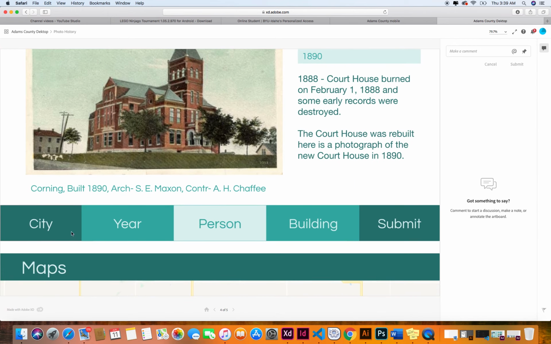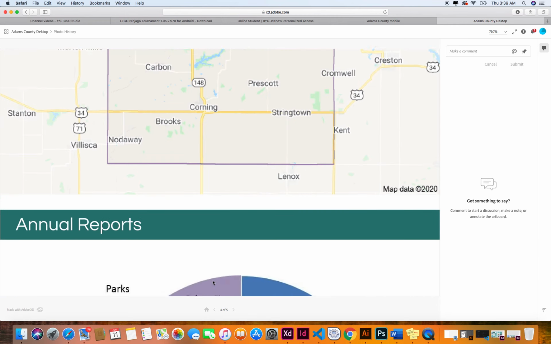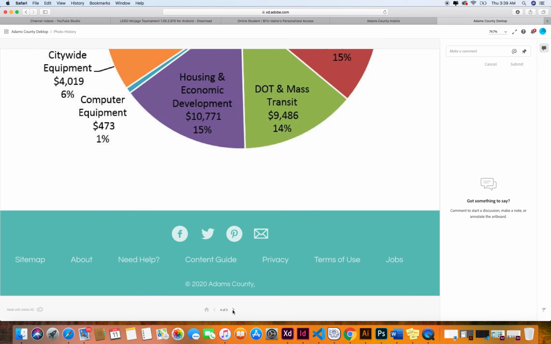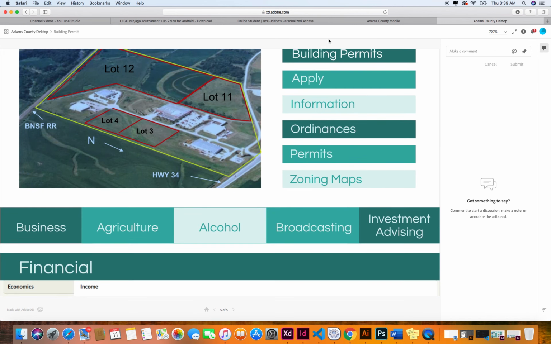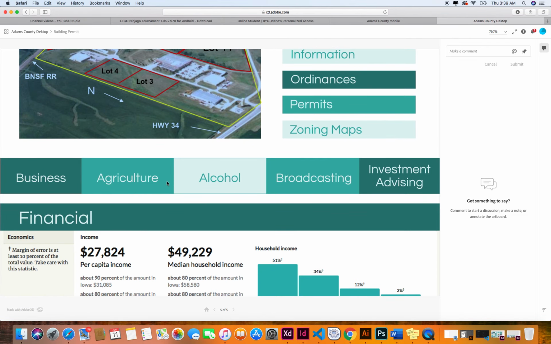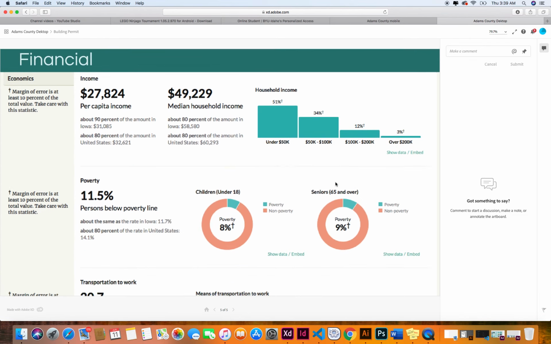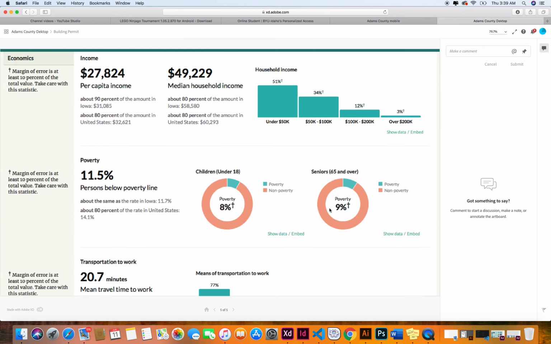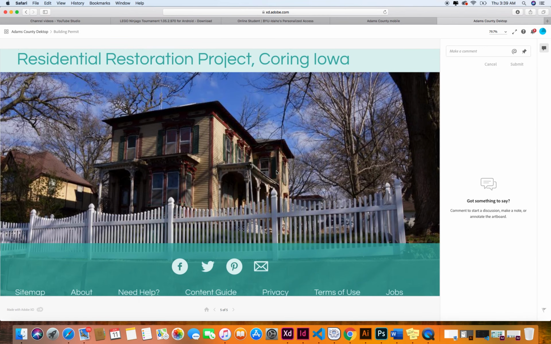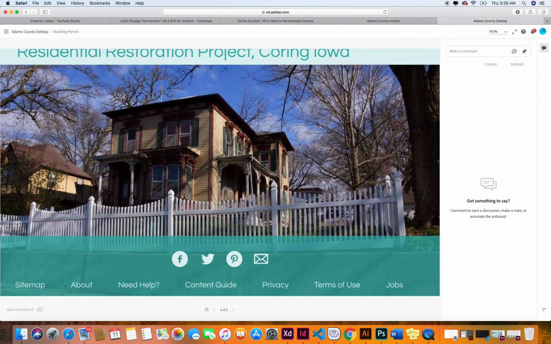Here's the photos, and then they can click on if they want to find the city year. Here's maps of the area, their annual reports. And then the last one is the permits. So they could pick a building permit and apply. And then there's other kinds of permits that they could get. This is their financial report. And then legal, city websites, and then housing restoration project.